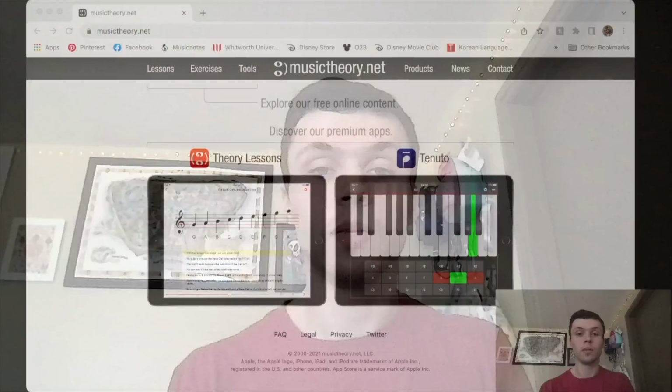And one resource I want to divert your attention to is one that's called musictheory.net. It is a really good website that has lots of exercises and lessons to help you learn music in a very interactive way. And so I'm actually going to show you that website.